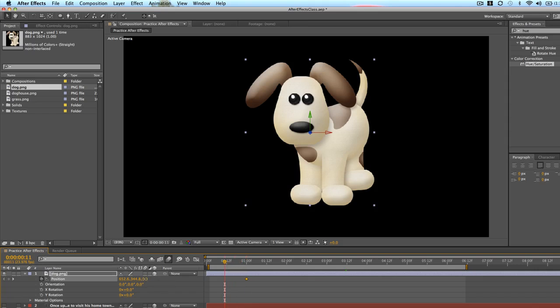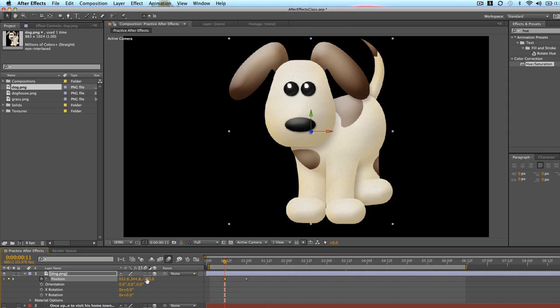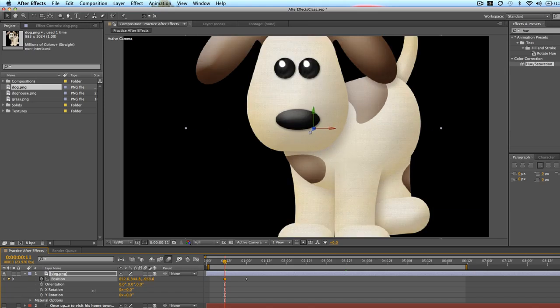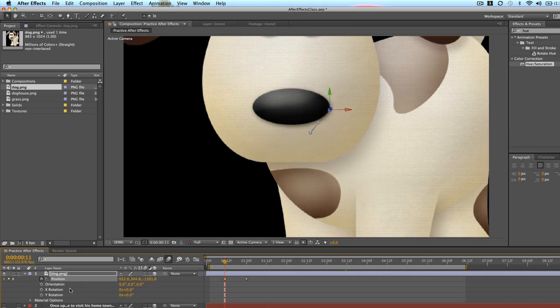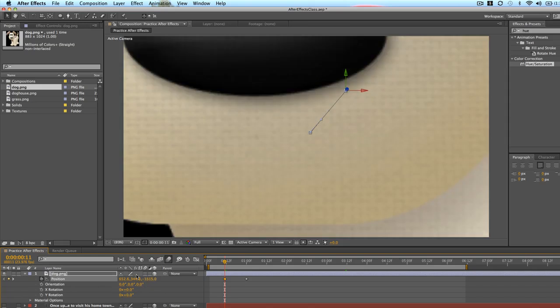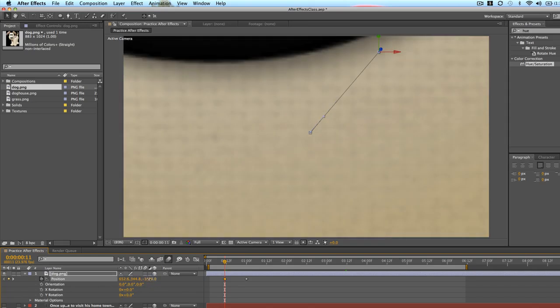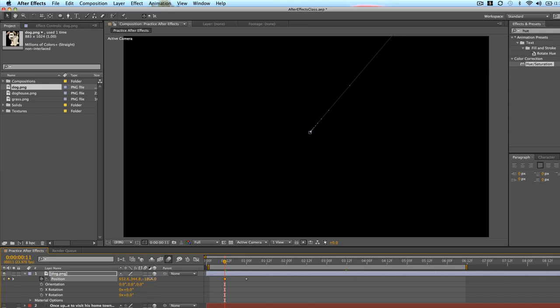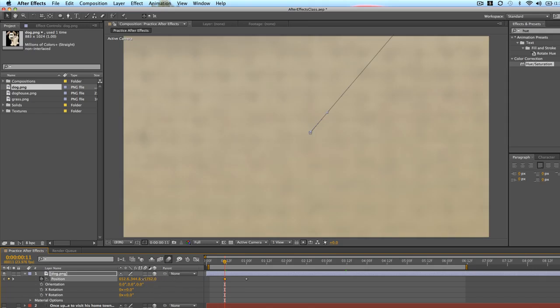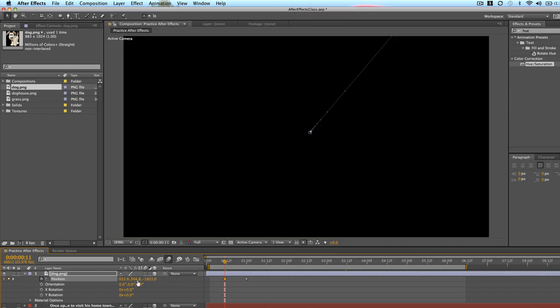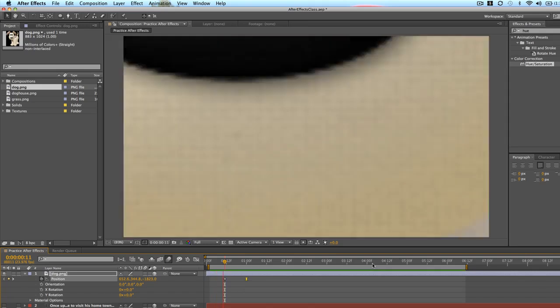I'm going to basically move our dog in space closer to the camera, so close that he actually goes behind the camera. You can see I'm basically moving him, and then finally he pops behind the virtual camera that is our composition. I'm going to make the second keyframe easy ease, and let's see how this looks.